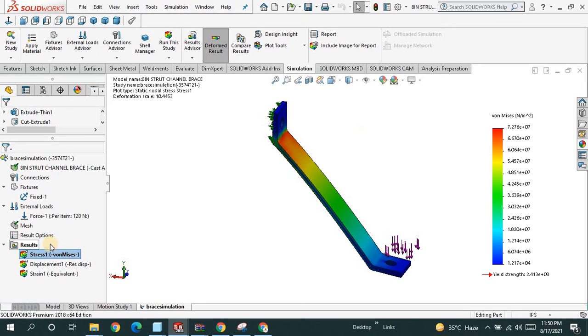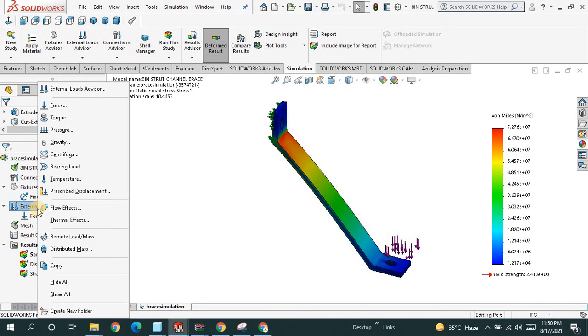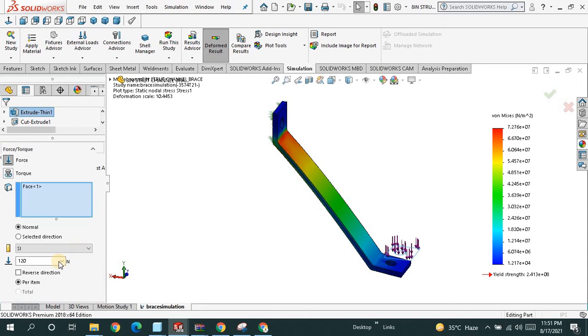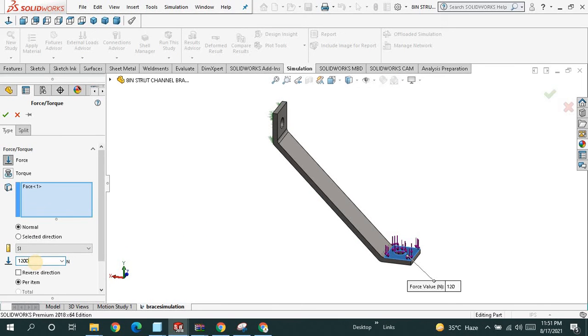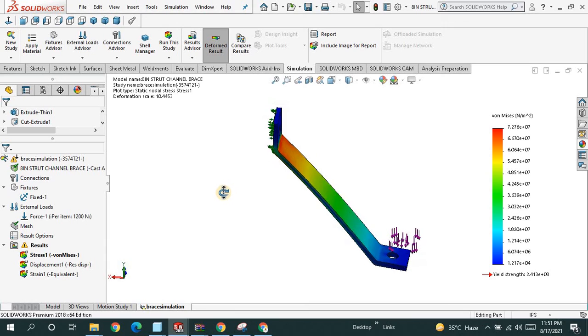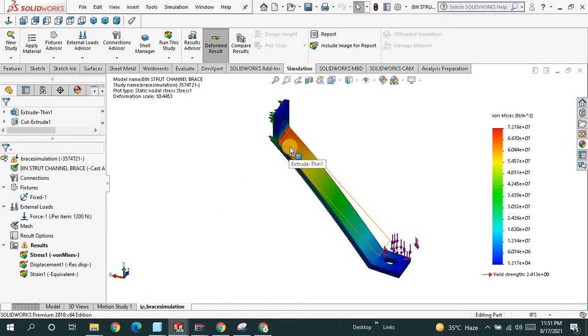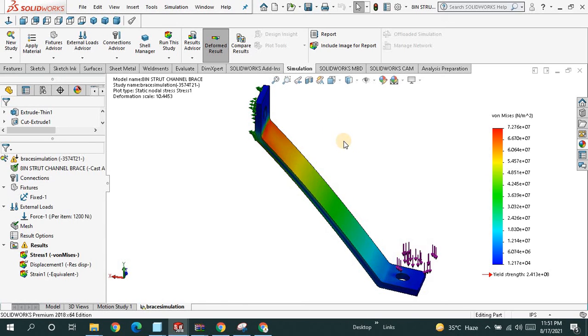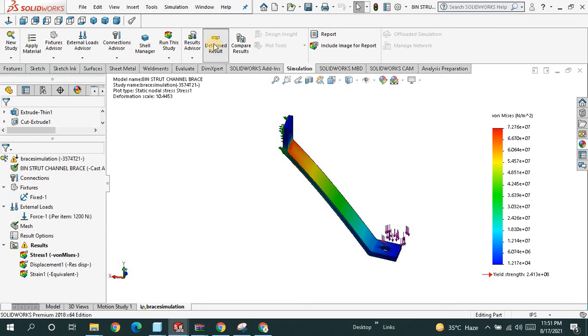Okay, so let me do one thing, that to force, and let me edit definition to increase load, and after that we will see. Okay, so now you can see actually this red region shows here is the more stress concentration. So make sure you should know. Okay, these are the basics of simulations, and actually you can see this is the deformed result.